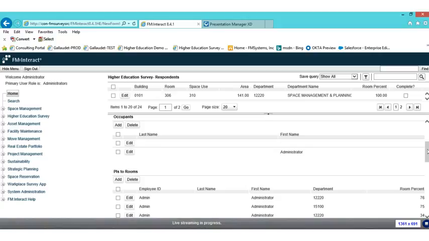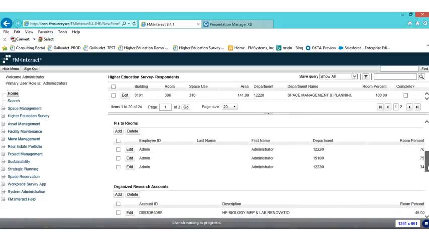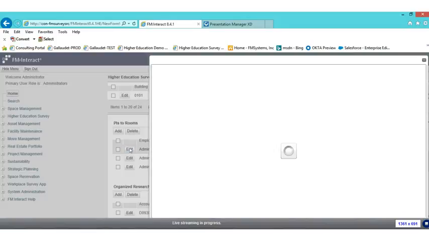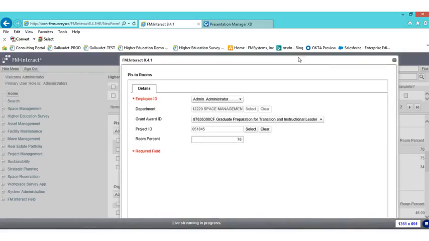If you're a principal investigator and you're using that space just for research, but it's not really your home base, then you probably would not assign yourself as an occupant. But you would go on to the next question, PIs to rooms, and identify, okay, I'm working in this room. I'm working in this room 76% of the time. I'm conducting this research project that's under the sponsorship of this department, funded by this particular grant.